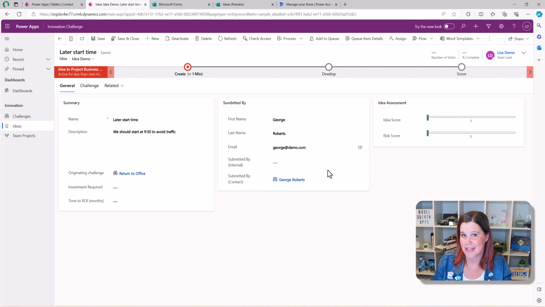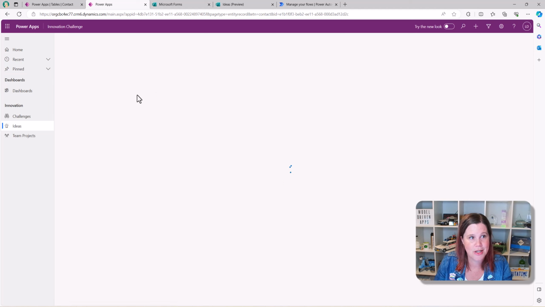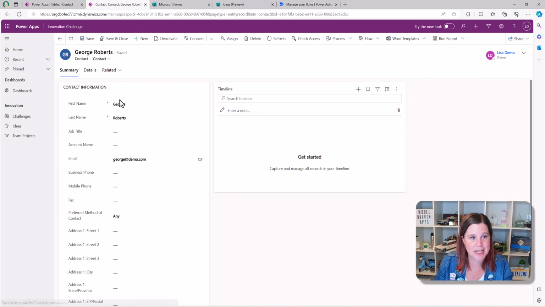Now, realistically, I would actually change this around in my creating that row to remove the first name, last name, email addresses from that flow and also from the form, because you actually don't need them there. You would just have this submitted by contact. You can use a quick view if you want to just see more details about George. But let's click through to George. He is now in the contacts table with the details that he submitted on the form. How cool is that?